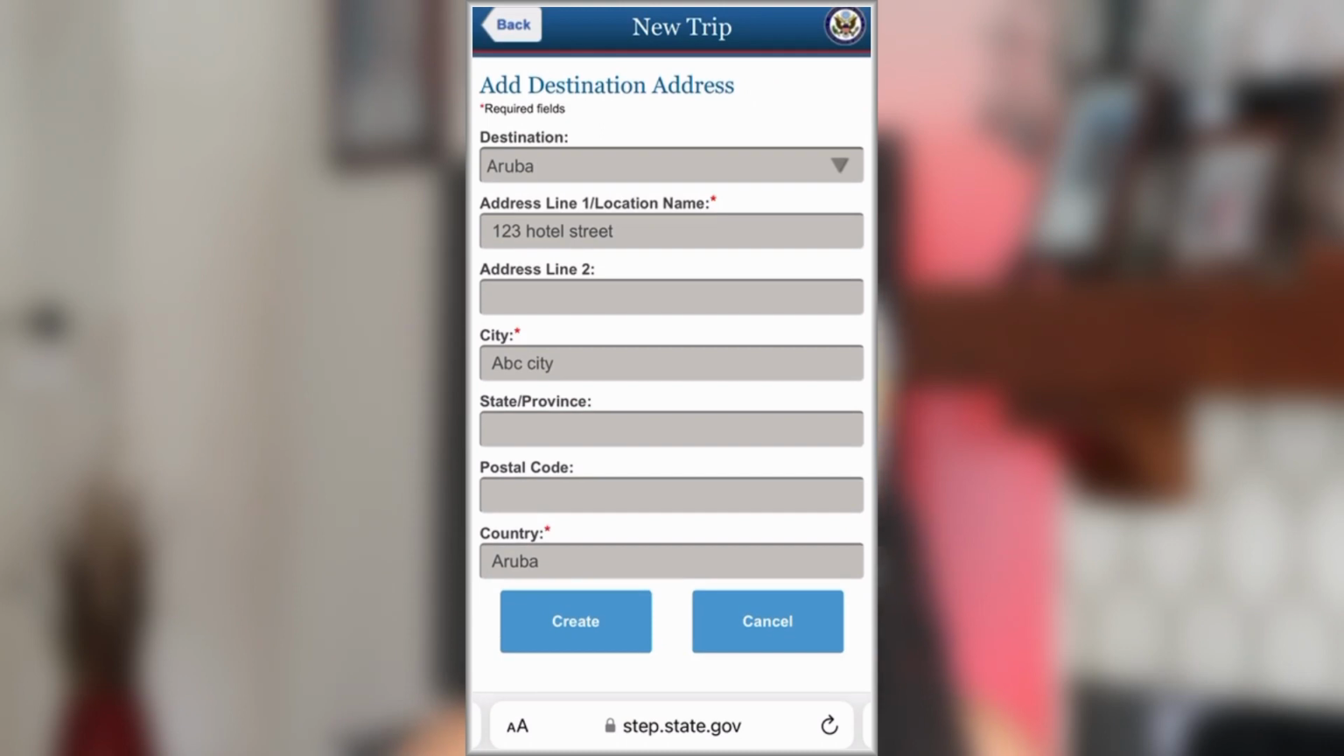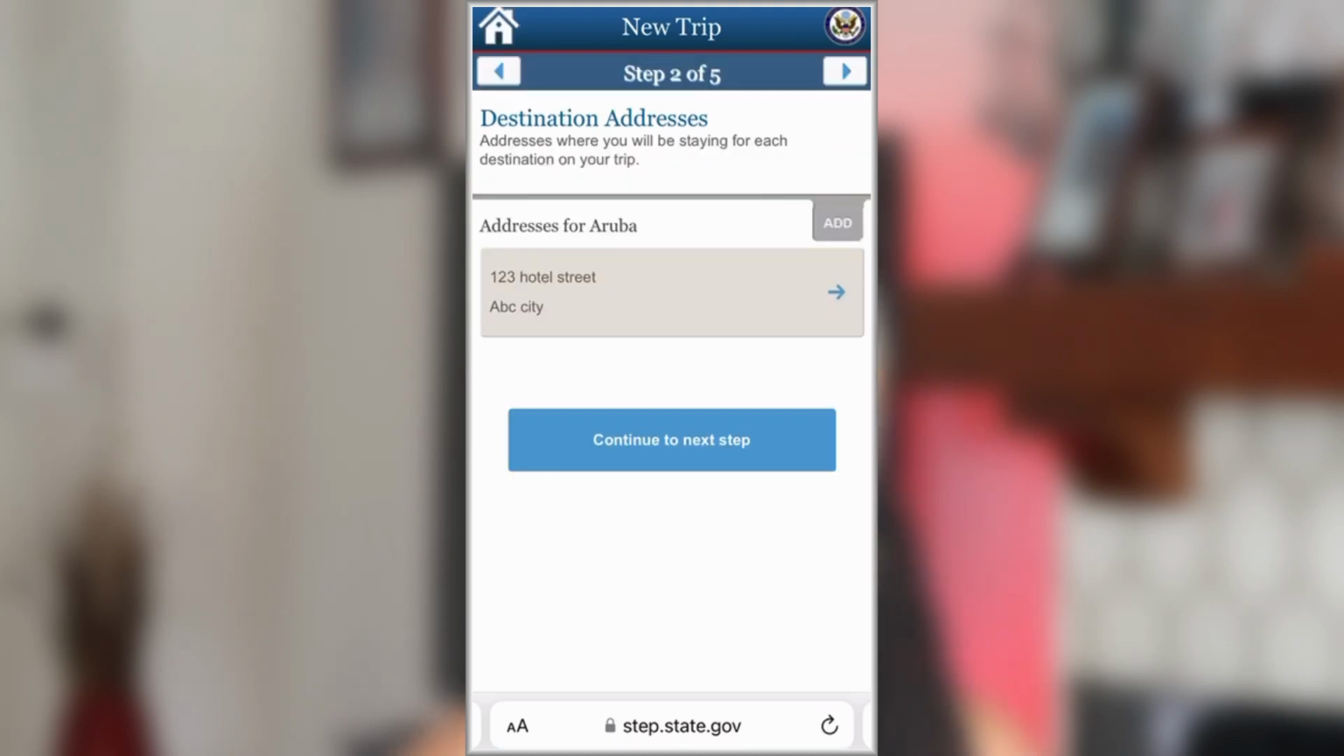And the country on the very bottom is already populated. Then you want to click Create and click Continue to Next Step.